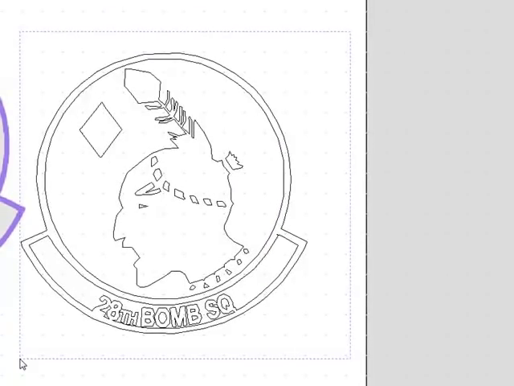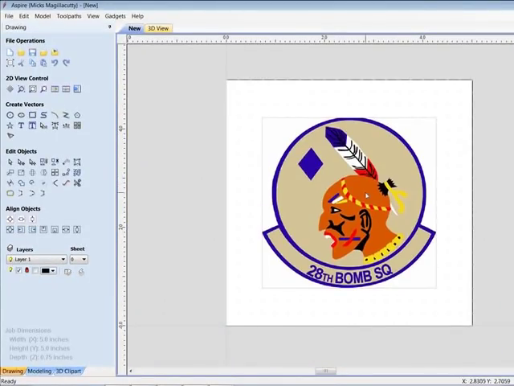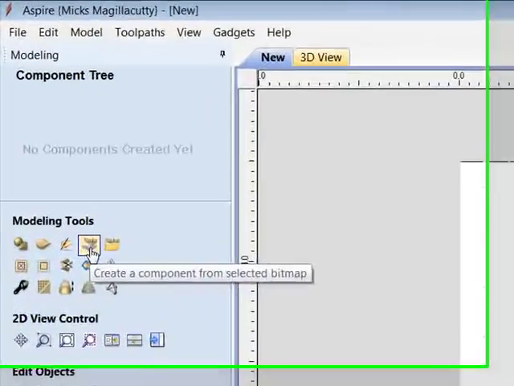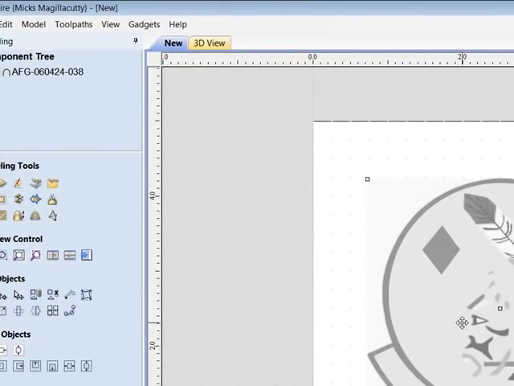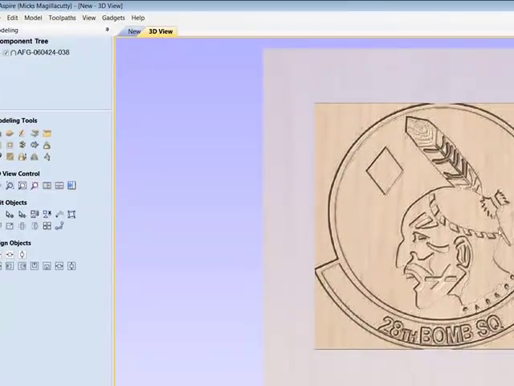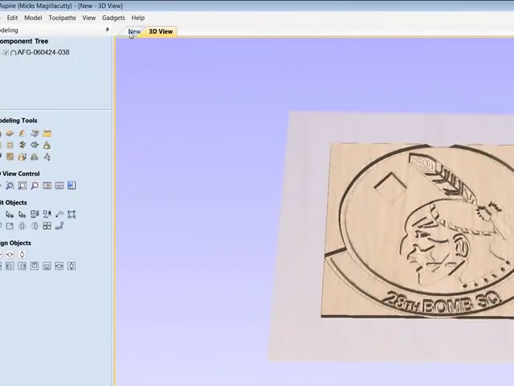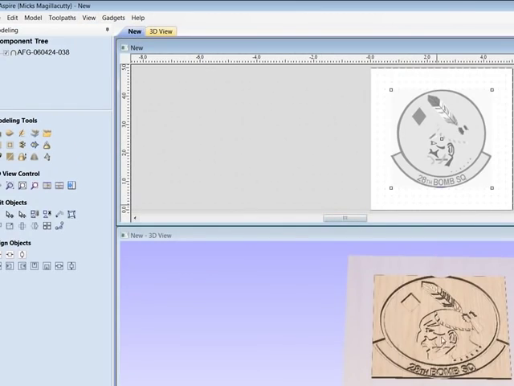So let's erase those vectors. Let's take this and move it back to the center. Now I just want to create a quick 3D model of this. I import the bitmap, go to modeling, and select create a component from the selected bitmap. You can see it pops up in the component tree and turns a different shade of color. I can go to the 3D view and look at it. I'll tile the windows horizontally to help. So there's the component.